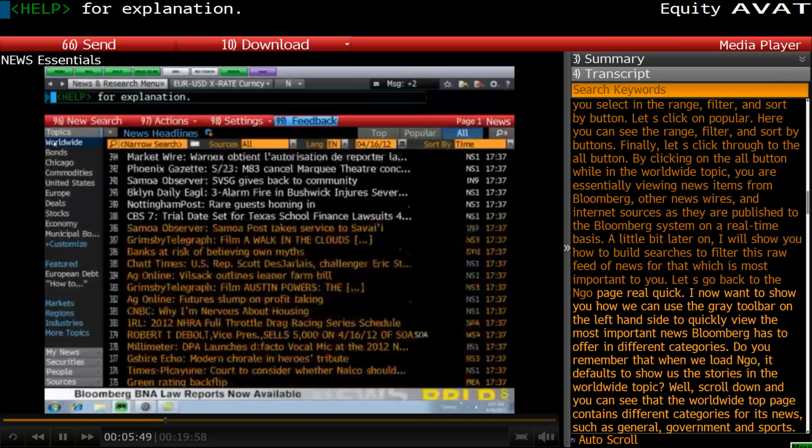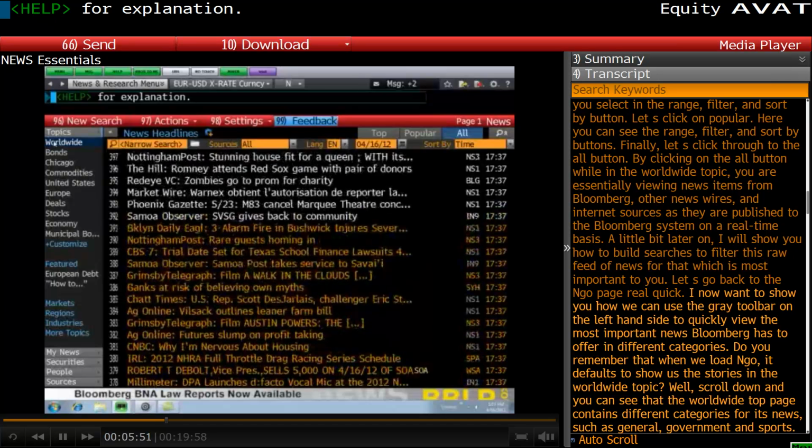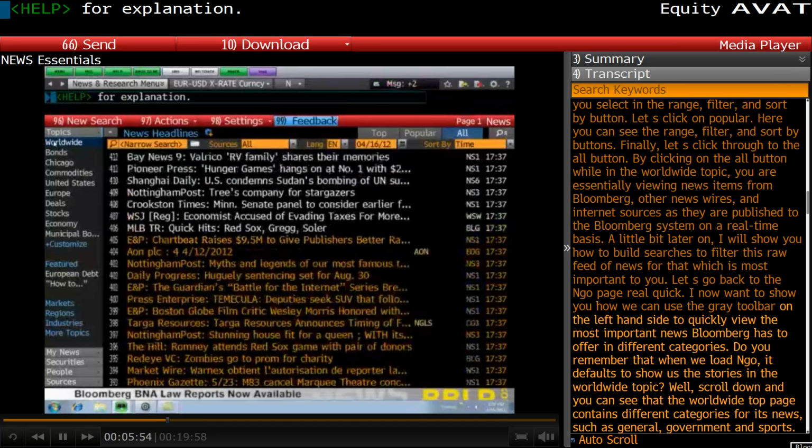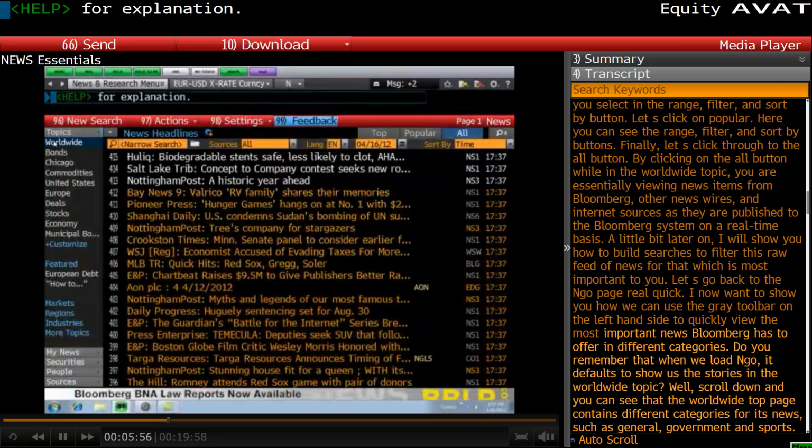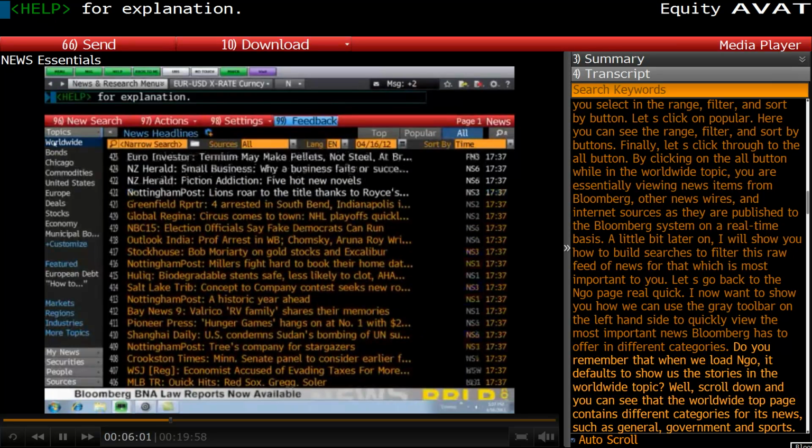Let's go back to the NGO page real quick. I now want to show you how we can use the gray toolbar on the left-hand side to quickly view the most important news Bloomberg has to offer in different categories.